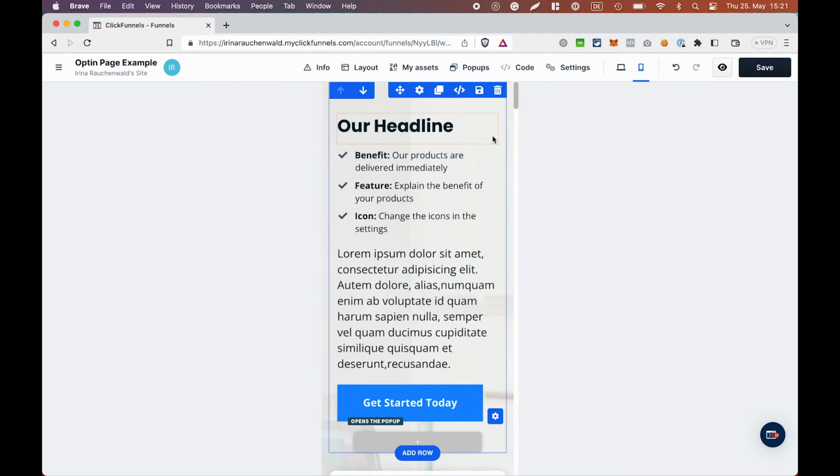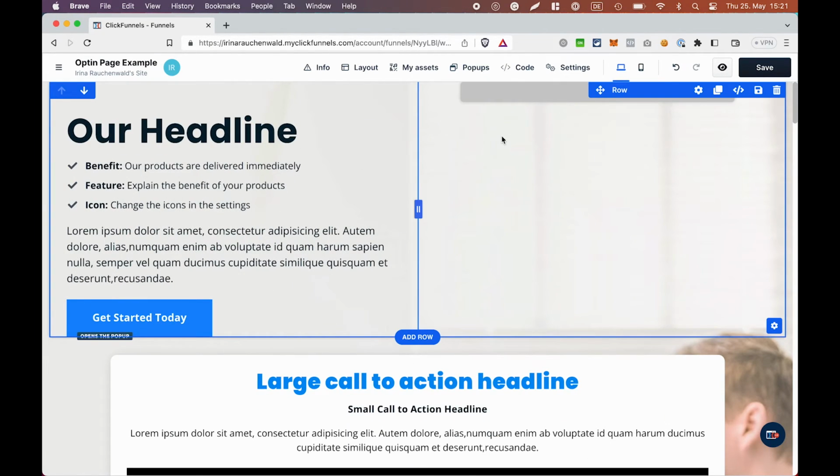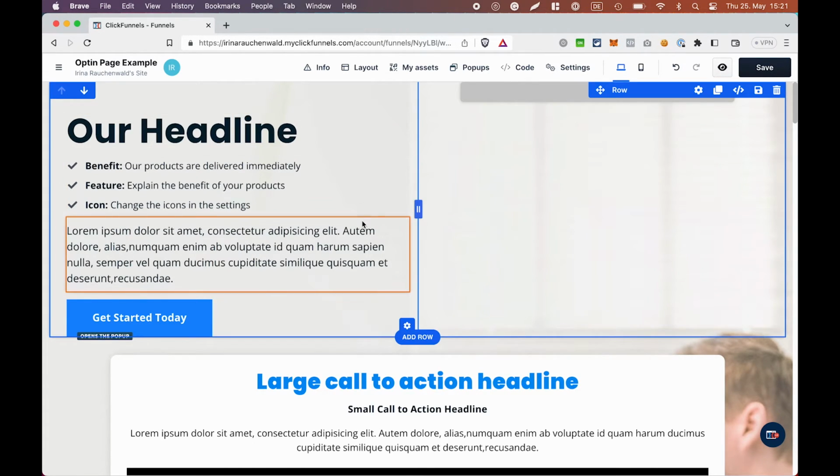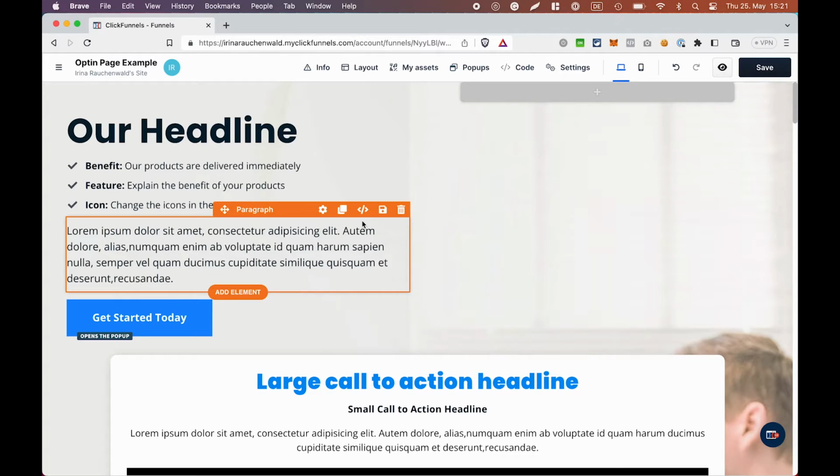Don't forget to check the desktop view, because when you change something on mobile view, it also changes the things on the desktop, unless you're changing something in the element that is only visible on mobile.